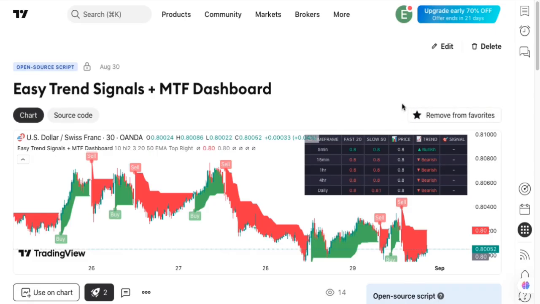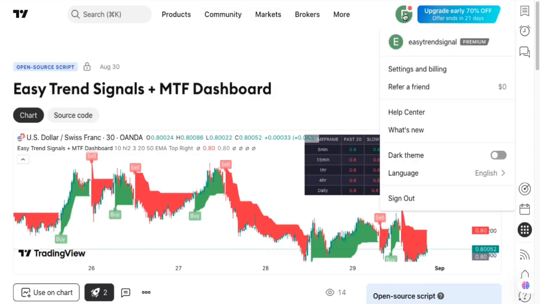Now, for you to get your TradingView username, you can see this profile, this letter E. It's the start capital, right? It's already in E. So once I click on it, you can see that I have Easy Trend Signal right here. So this is how you're going to get your username.